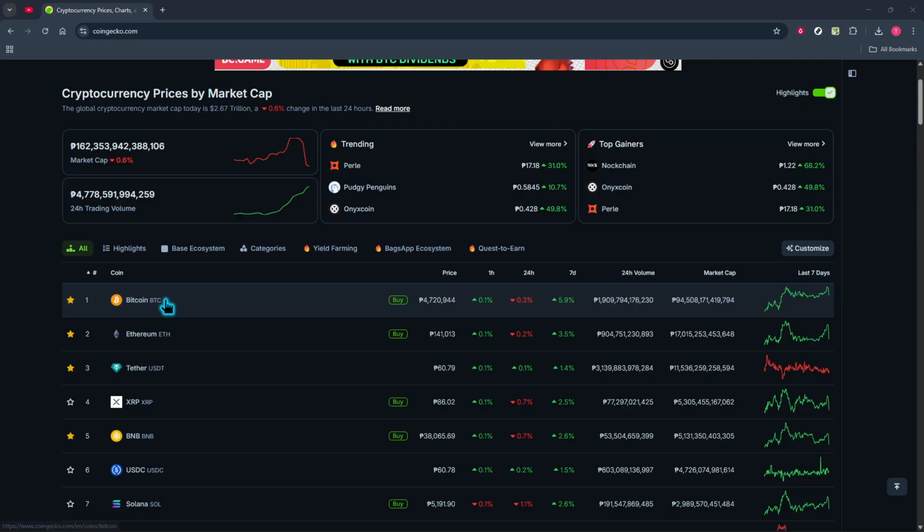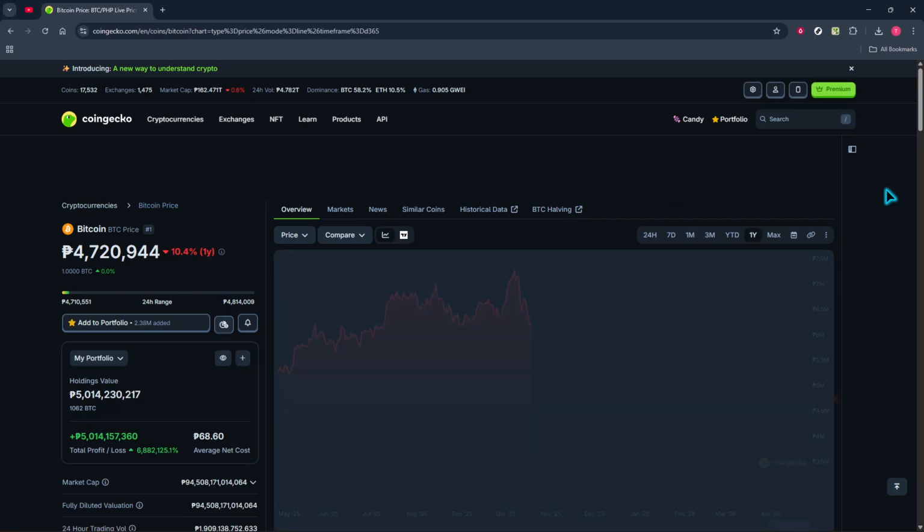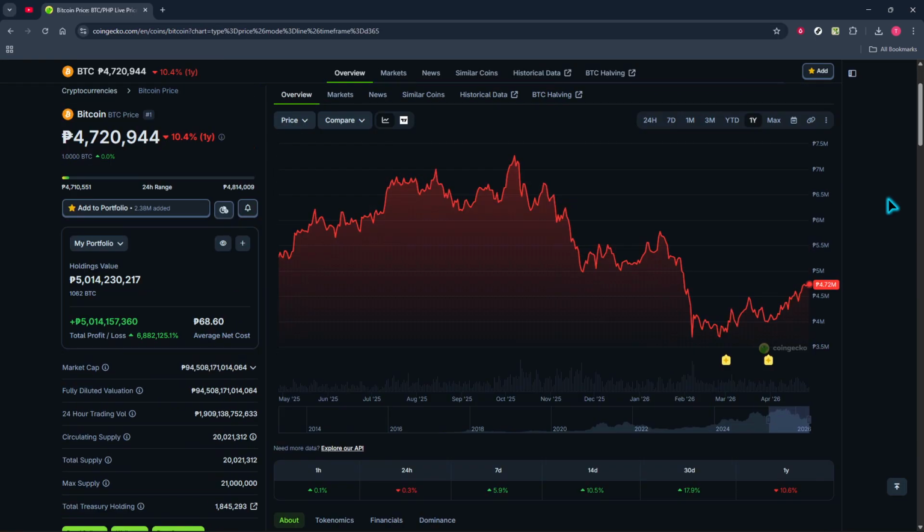Type the name into the search bar, select it from the results, and you'll land on the coin's overview page. This page includes the main price chart, which is where most of your historical insights begin.